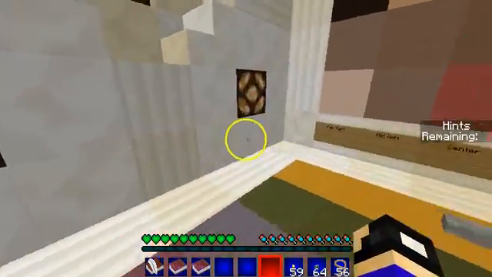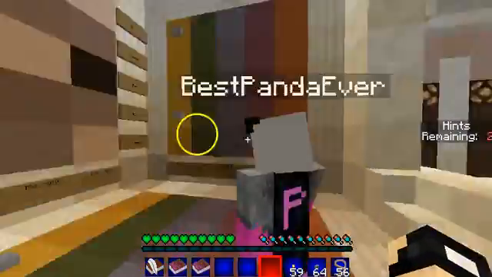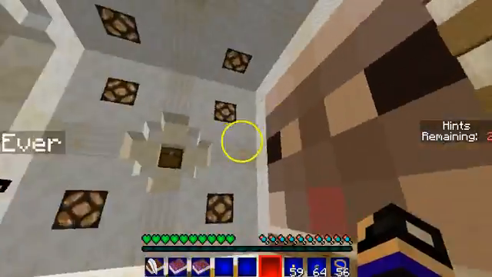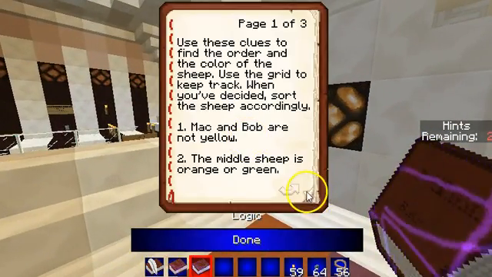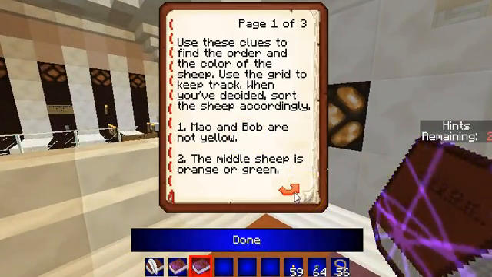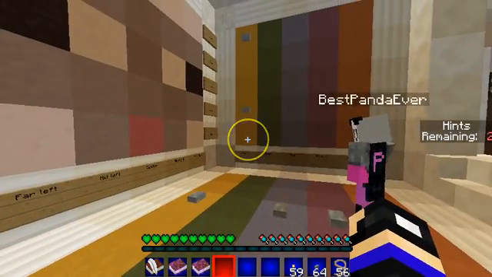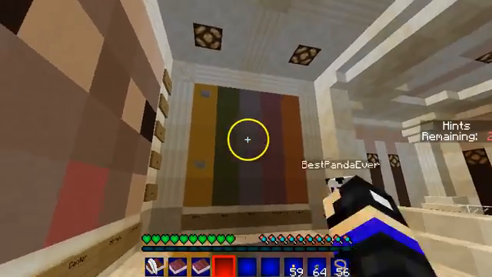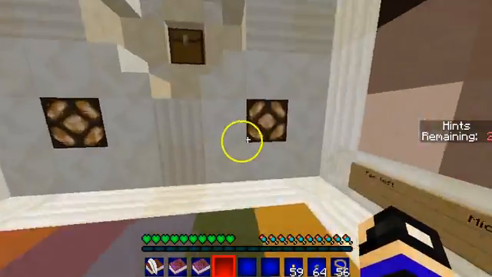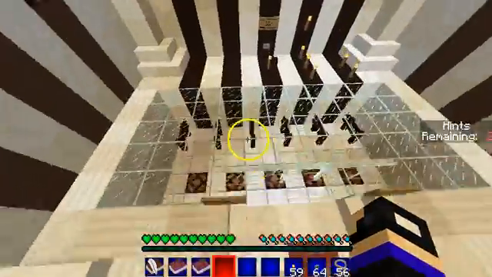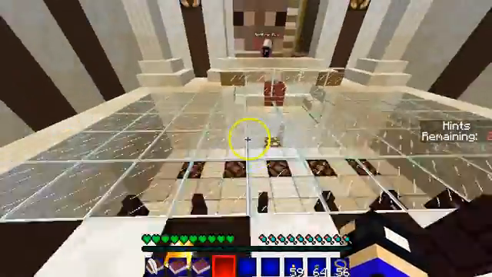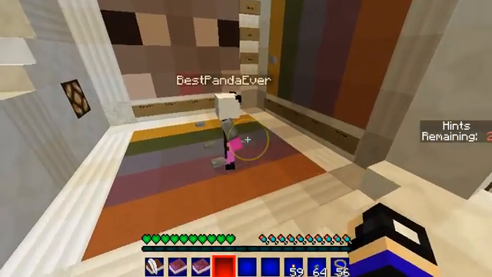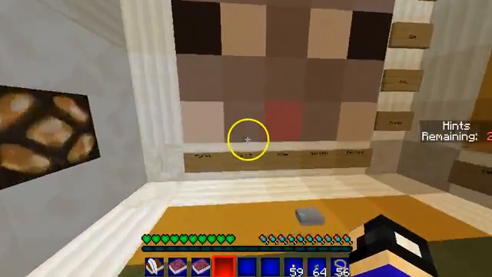Okay, so the orange sheep. Where's the orange sheep? Ooh, I didn't look. Oh my God. The middle is orange or green, which is probably gonna be the middle sheep. It's gonna be orange, I think. I'm not sure. I don't know. Wait, I'm trying to think.